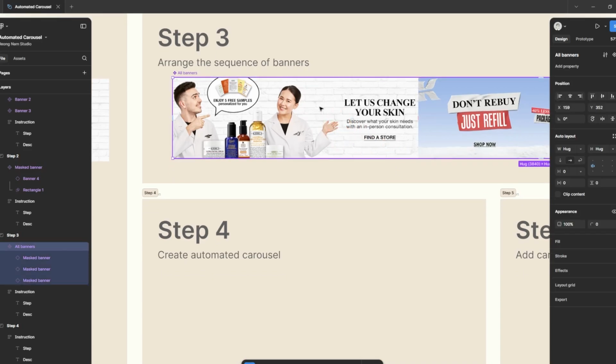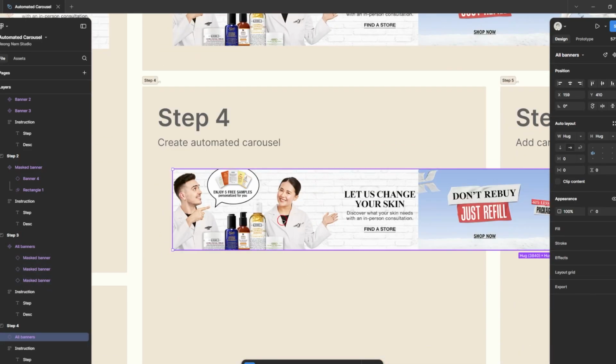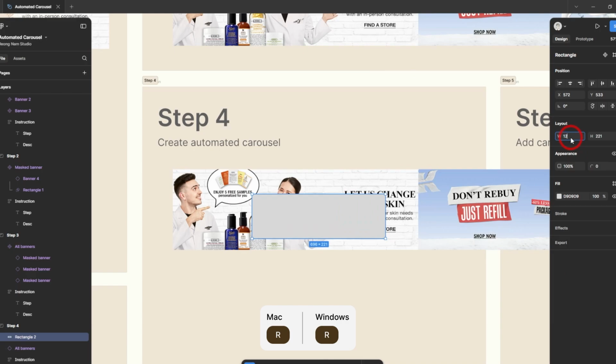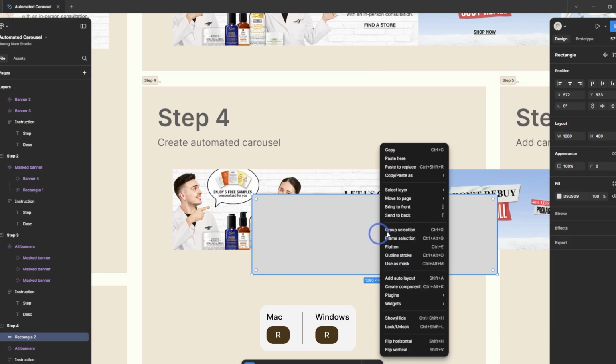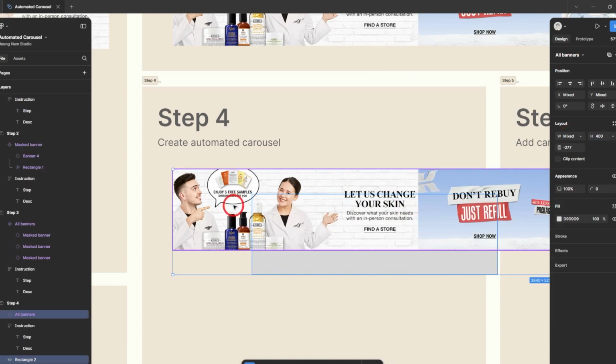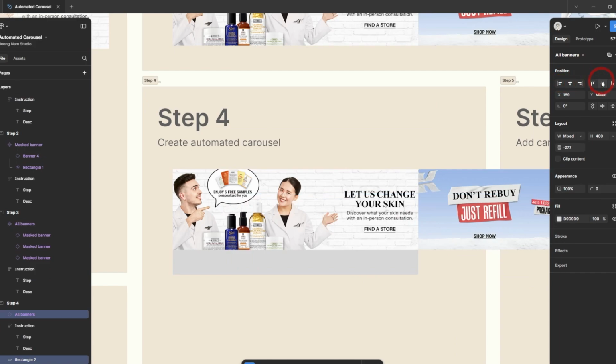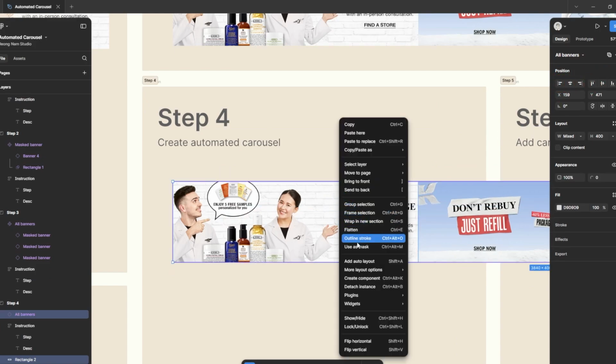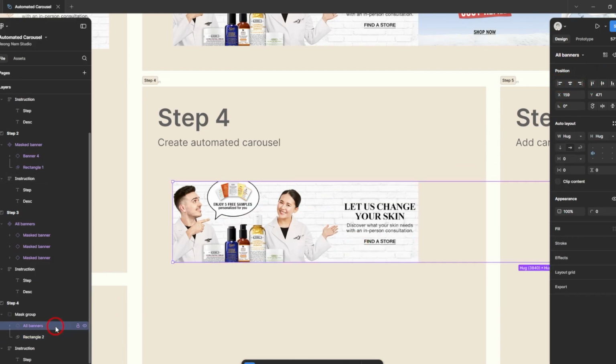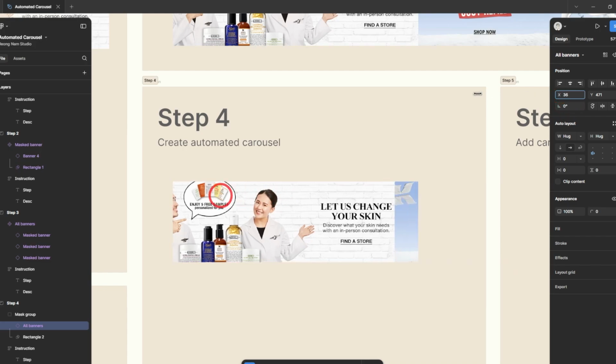To create the automated carousel, copy the component from the previous step and create a rectangle the size of a single banner. Send the rectangle to the back and align it horizontally to the left and vertically to the center. Click Use as Mask. This will make only the banner visible, and you can drag the banner instance to adjust.